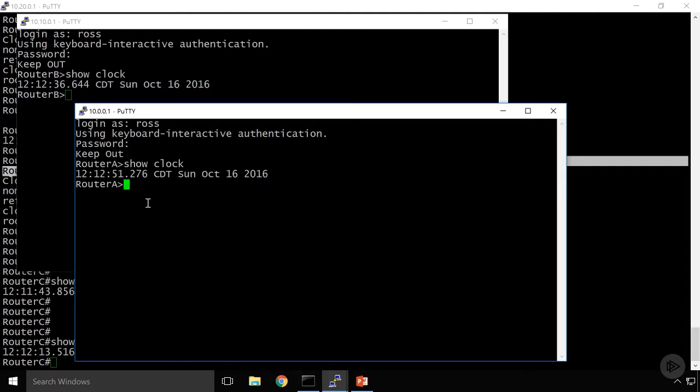So now we have all three of our routers set to the same exact clock. This is perfect. Now when we send our syslog messages, they're going to all have the same timestamp, which is going to be very valuable to us in the long run.